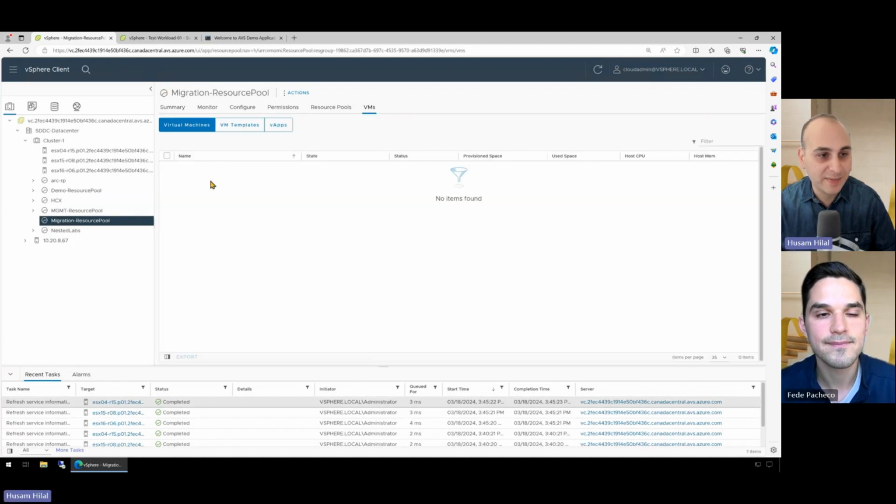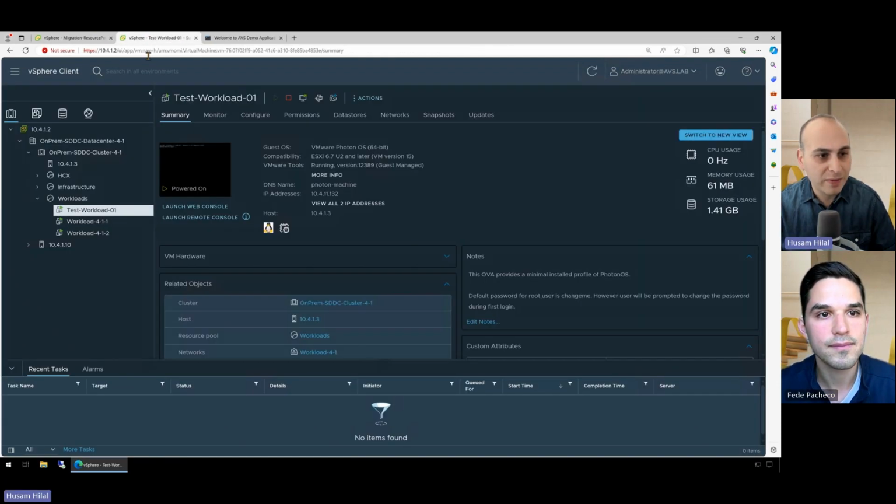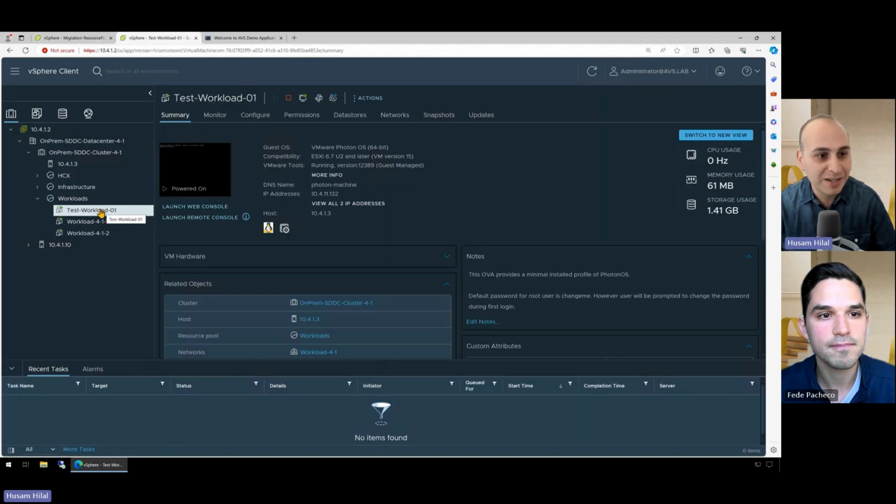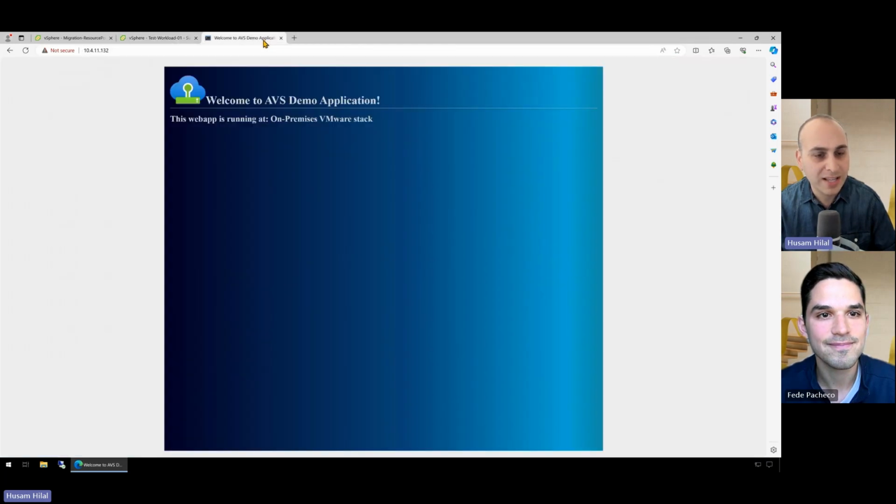So as you can see, this is the vCenter portal again, and we have a virtual machine that's hosting an application running at the on-premises environment. As you can see, the AVS is the bright look, and the on-premises is the dark theme here. So this is my VM, and this is the IP of that VM I'm trying to migrate. This is running a simple web app that's showing where the VM is running. So you can see here it's running on the on-premises VMware stack.